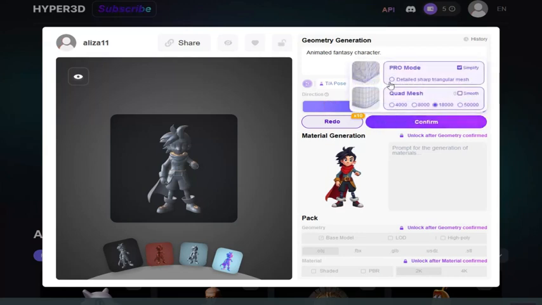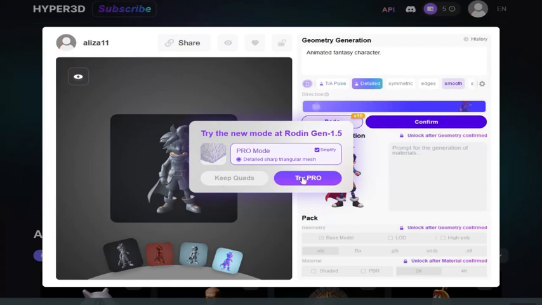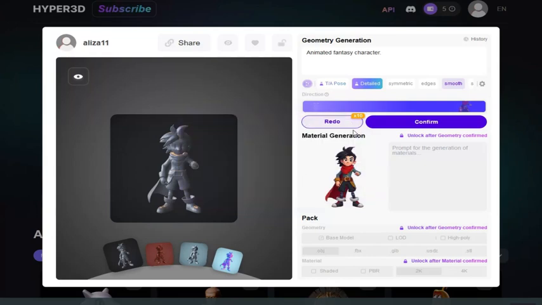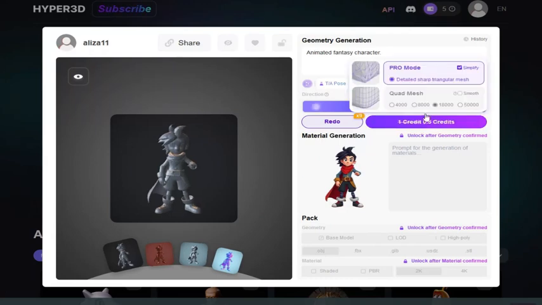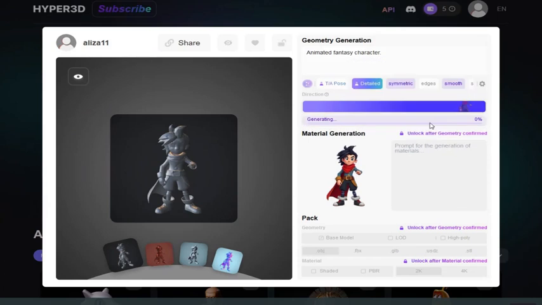You can see when I click on anything, it shows me I need to upgrade my account from free to Pro. It gives 5 credits to use the service free, and each time you generate a character, it deducts half a point. You can click on Redo to regenerate the mesh. It gives you 9 times to regenerate, and when you confirm your character mesh, it will deduct half a point and go further. Character generation will take some time.